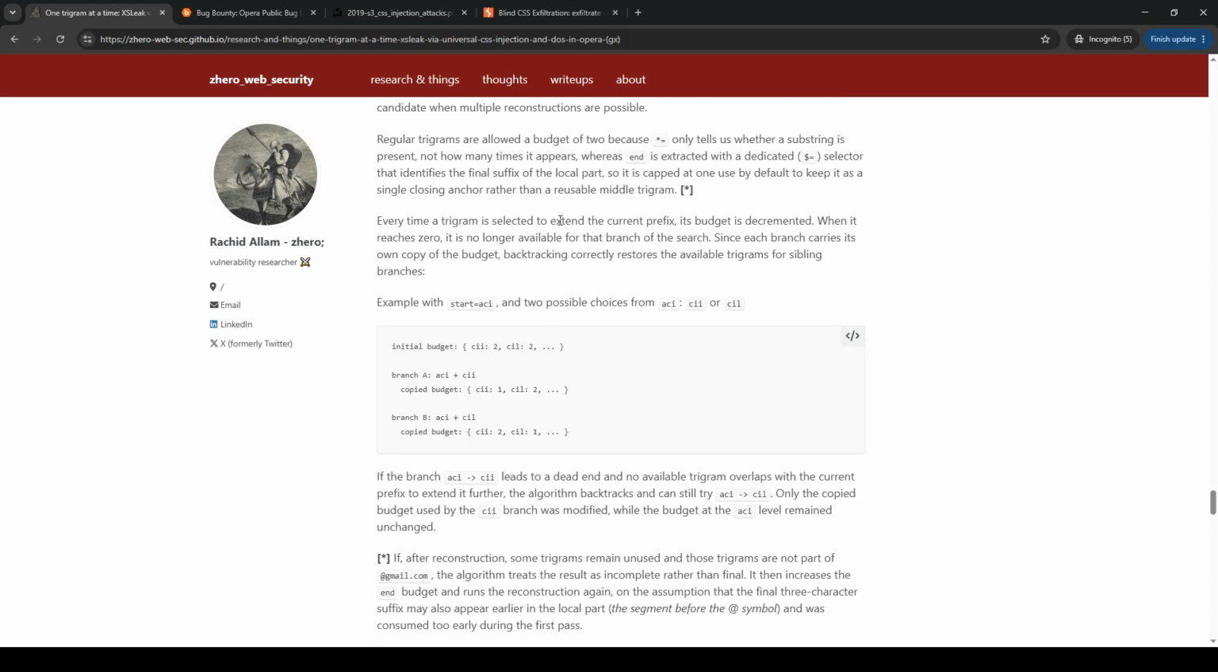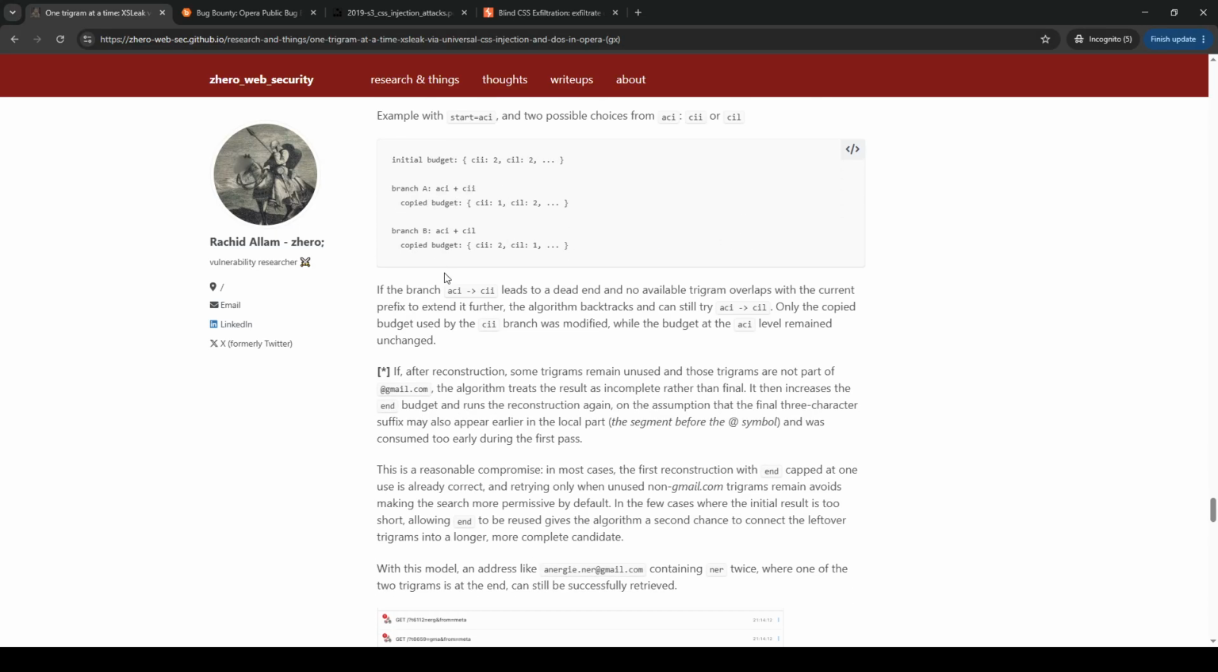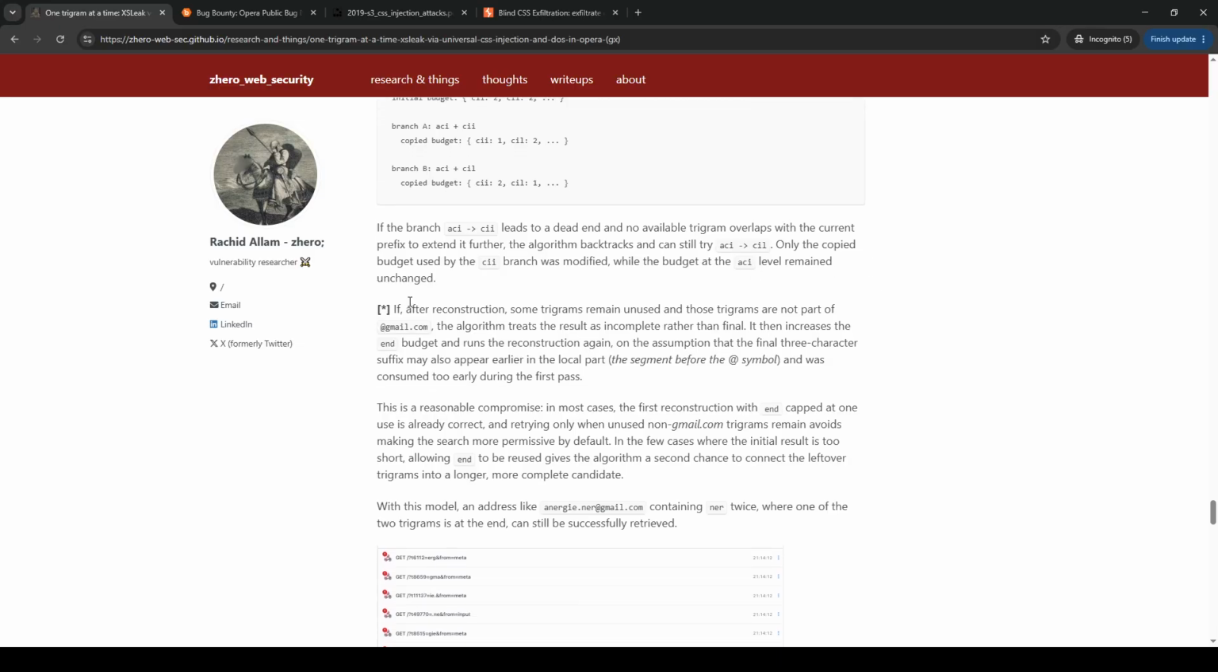Every time a trigram is selected to extend the current prefix, its budget is decremented. When it reaches 0, it is no longer available for that branch of search. Since each branch carries its own copy of the budget, backtracking correctly restores the available trigram for sibling branches. Example, with start equals ACI and 2 possibilities to choose from, ACI, CII, or CIL. There's our budget. Yep. If the branch ACI, CII leads to a dead end and no available trigram overlaps with the current prefix to extend it further, the algorithm backtracks and can still try ACI, CIL. Only the copied budget used by the CII branch was modified, while the budget at the ACI level remained unchanged.